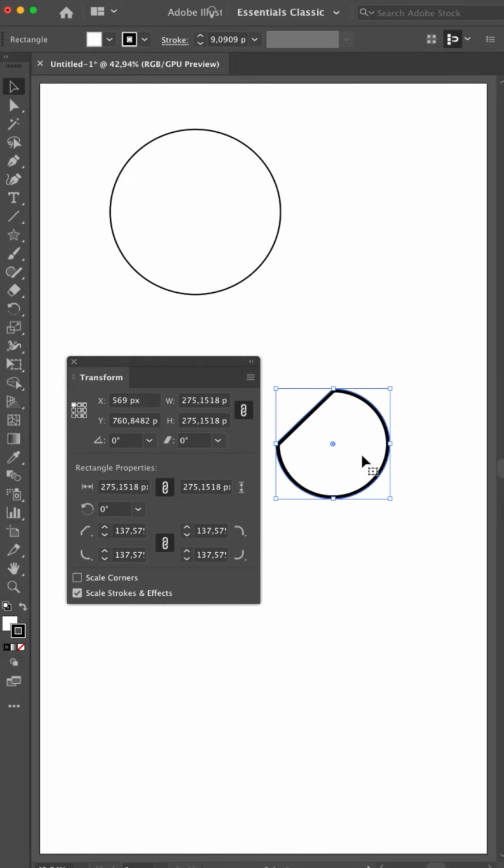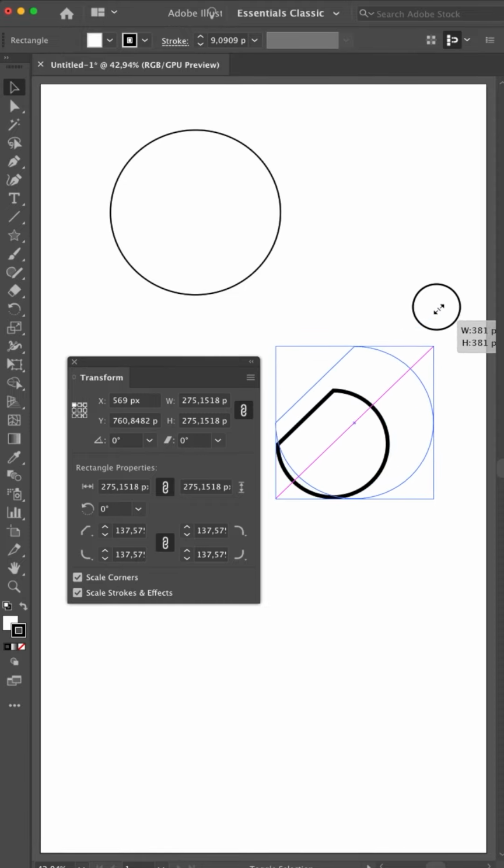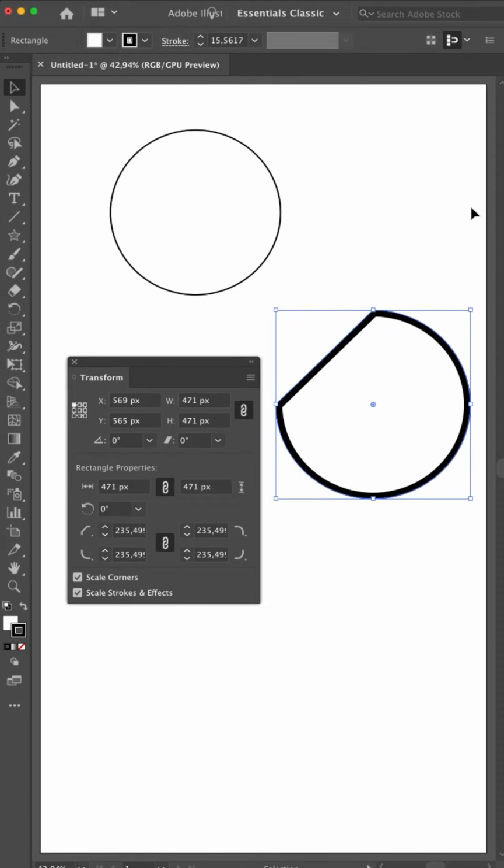So you can see that if I turn this off, my corners will stay the same size as they were when they were big. So I can turn it on now. And now this shape won't really change because I turned it on. So it will just make my shape bigger.